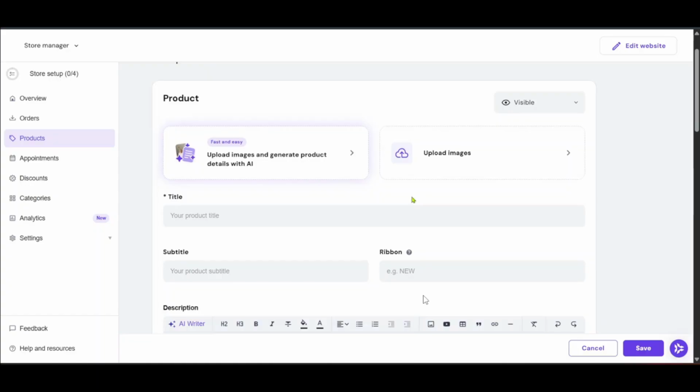And that's it. You've added a product to your Hostinger store. Once you practice this a couple times, it'll feel super quick and easy.